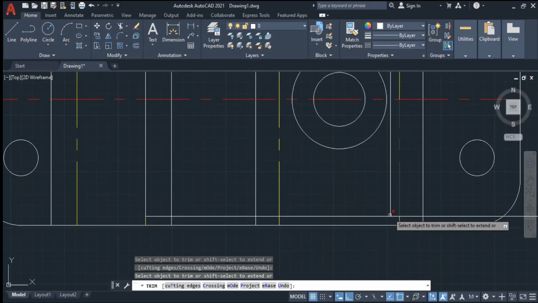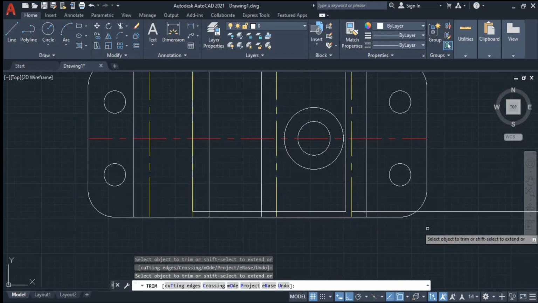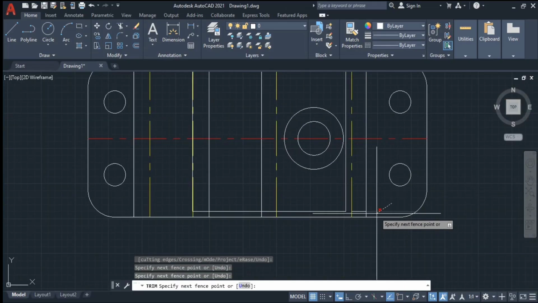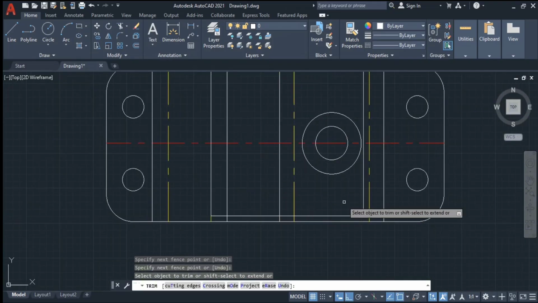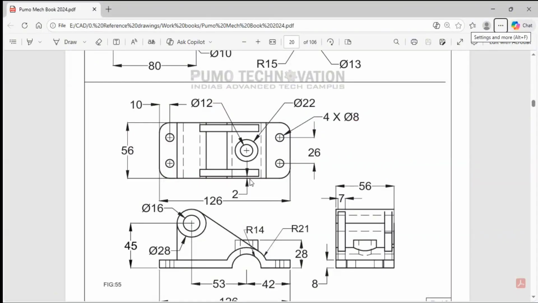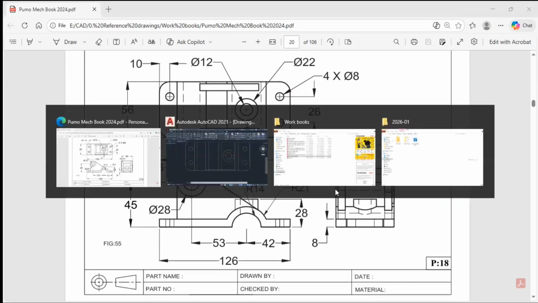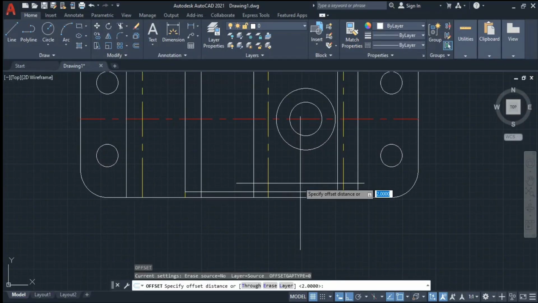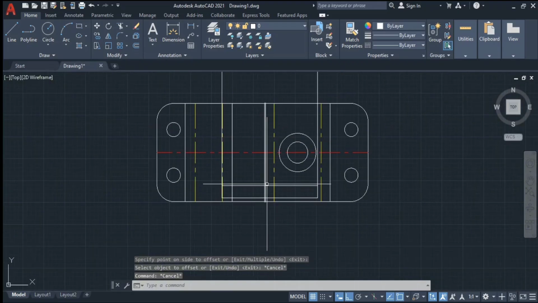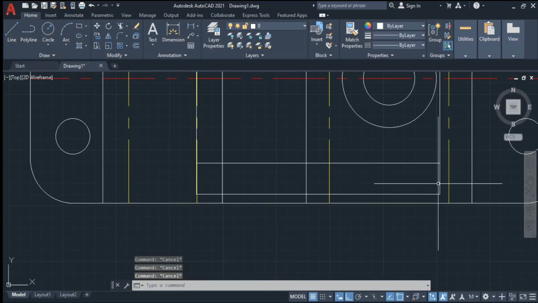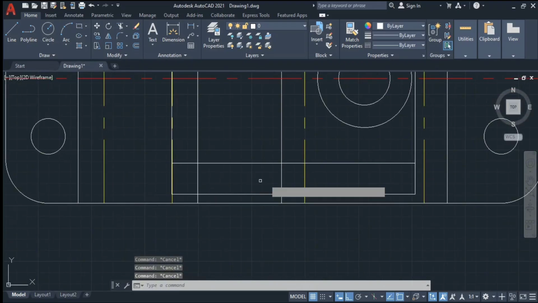Okay, don't want this. Okay, what is the thickness of this one? 7. Offset, enter. 7, enter. So this, and that's it. Now whatever lies between, you can trim them.